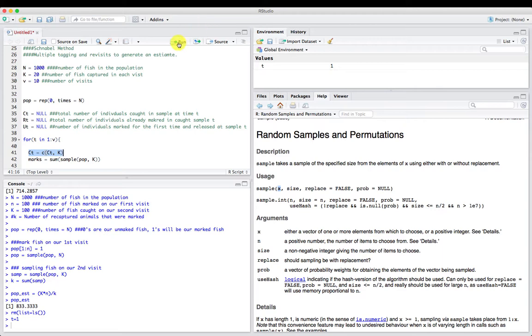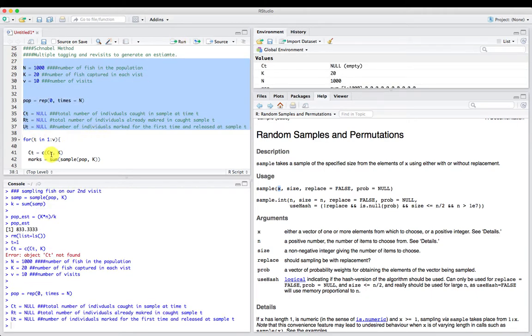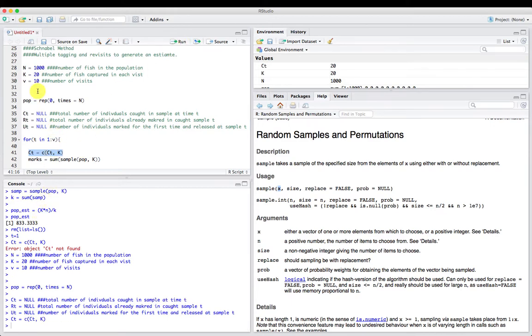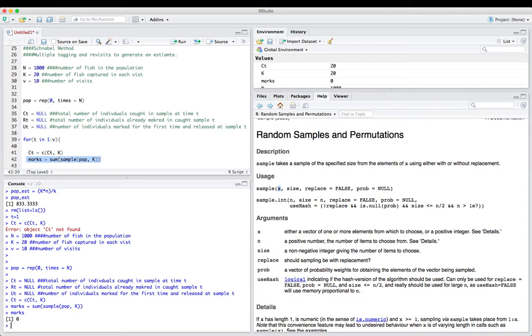CT is just going to, oh, I guess I got to create these. Create all of these. CT is just going to append K, which is 20, and how many marks are in the population when we sample it? Well, there are 0 marks. Nobody has come and marked this before. We need to now keep track of RT. Remember, RT is the number of individuals already marked in sample T.